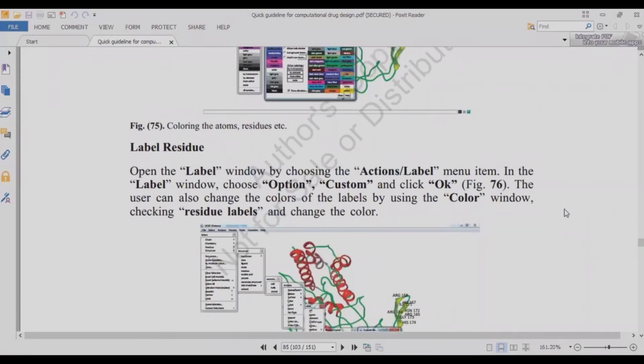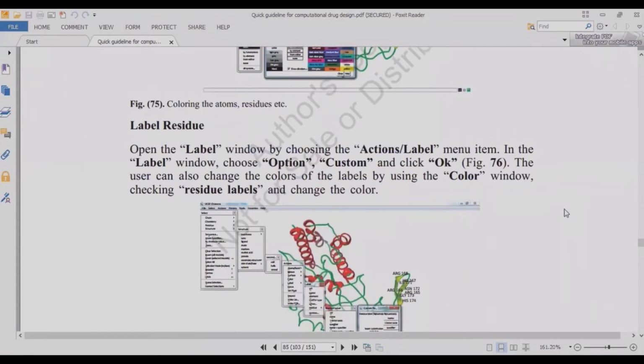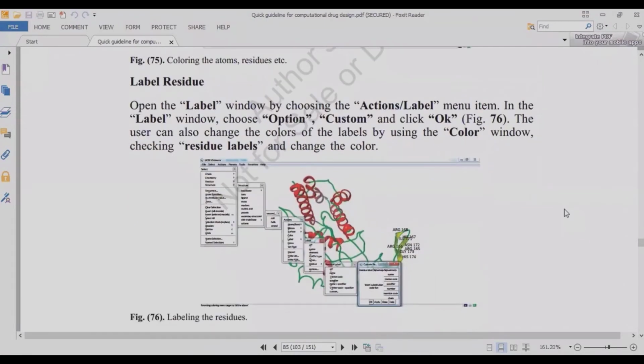After that, we have the option of label residues, and in label residues you can select any of the residues, like you just selected for coloring the residue. Just select the residue and open the label option, and you can label the residue with the 3-letter code of amino acid, or by the 1-letter code of amino acid with the number of that amino acid. Like serine 14, you can label it like SER14, or you can also label it like S14.